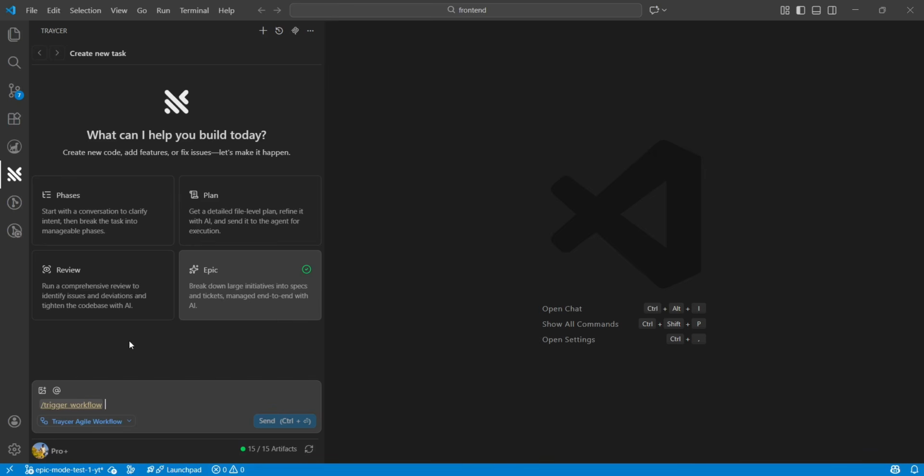Traycer has different modes that work on a spectrum from heavy planning to quick execution. If your requirements are unclear or you're working on something complex, use epic mode. It's planning heavy. You get specs, tickets, and structured workflows to capture everything. If you already know what to build and just need it broken down into steps, then use phases mode. It's execution focused. And the cool part is you can combine them. You can start with epic mode to create your specs and the tickets, and then hand off some or all of those tickets to the phases mode for execution. This gives you the best of both worlds.